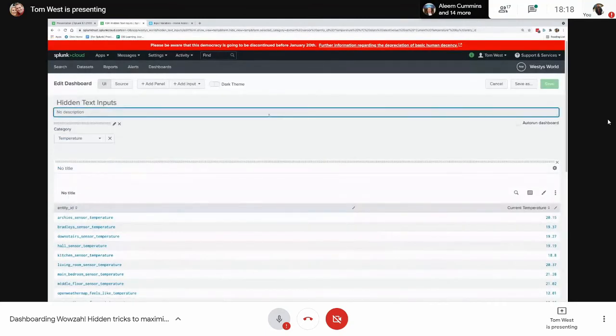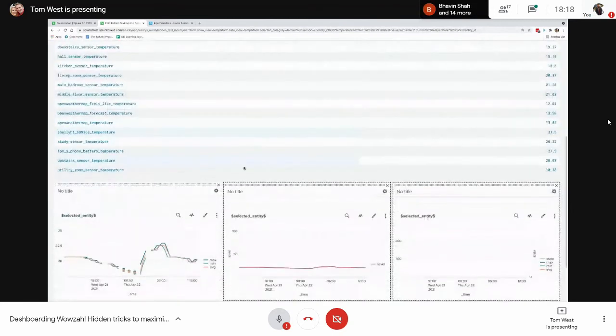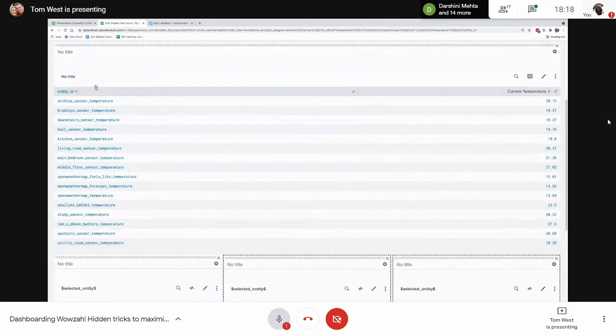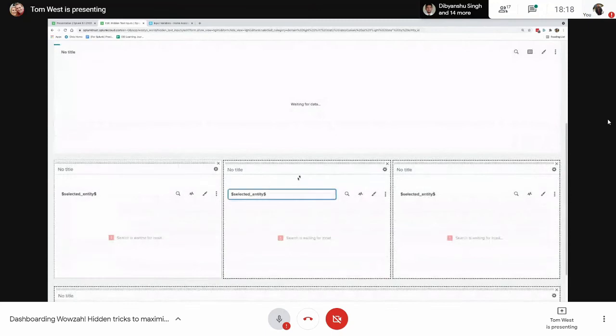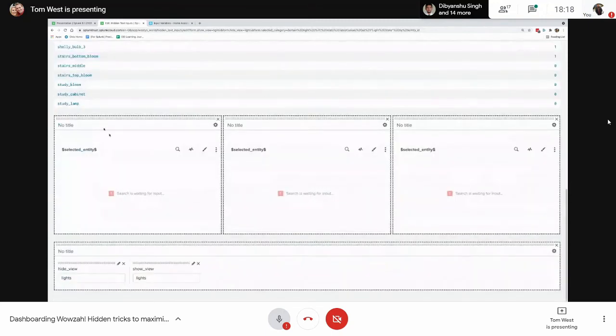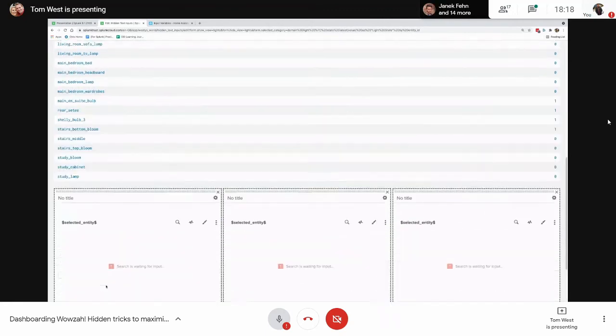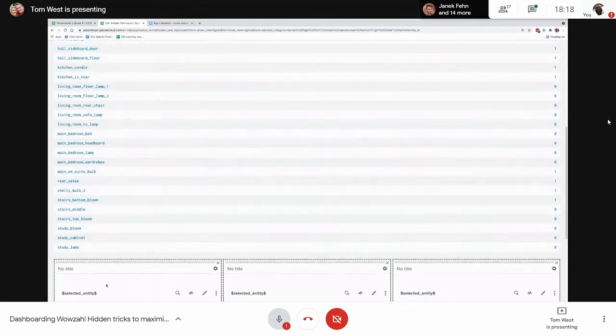If I hit edit on this particular dashboard, we can see what the depends looks like in an edit form. Any panels that we're not displaying will have this dotted line. If I change this here to lights, then we can see that these are all searches awaiting input, but they're also dashed, which means they're hidden.